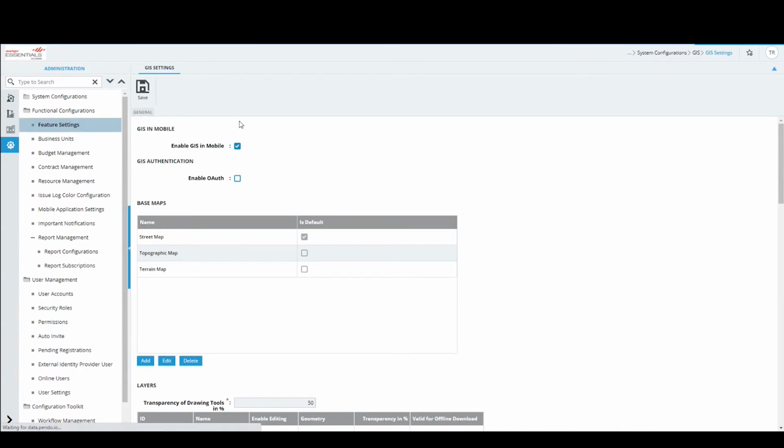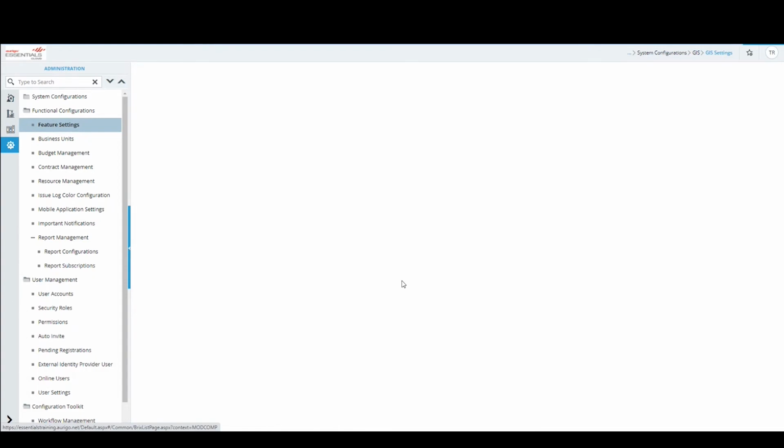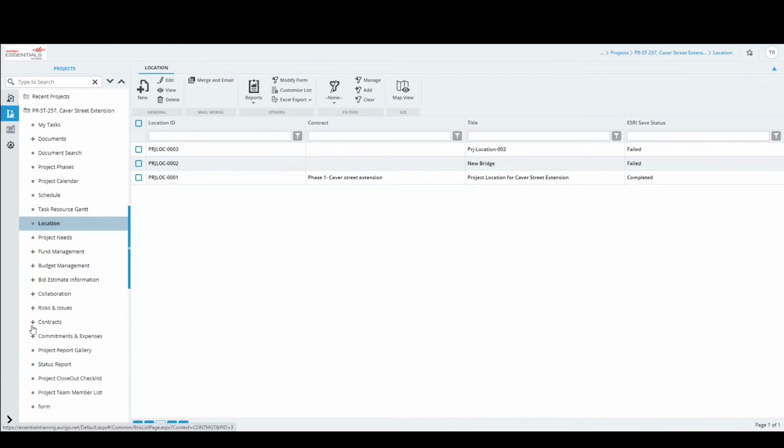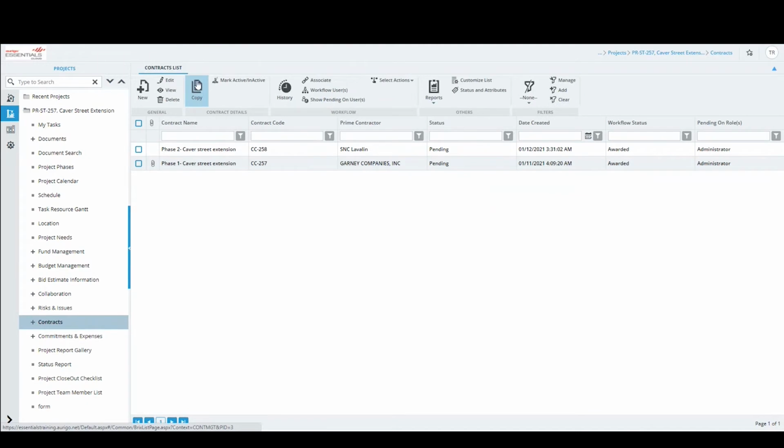Feature settings. Feature settings, as the name suggests, Aurigo Essentials has various features which we have either enabled or disabled based on what the customers want. A simple example would be in the contract. Let's say I am in the contracts list page. So this is the contract list page, and you see an option called copy, right?